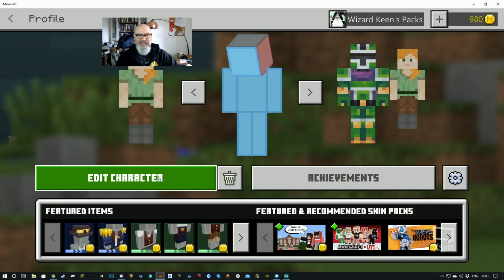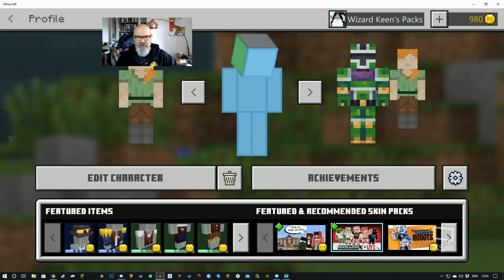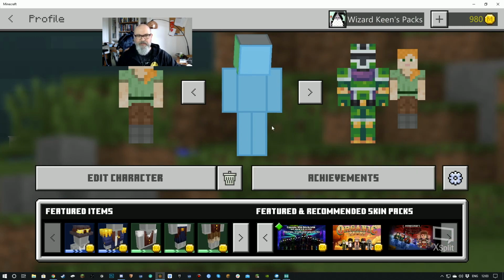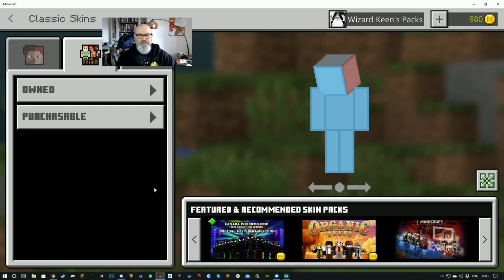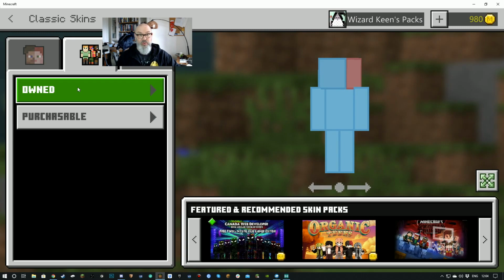And then I want to edit and you've got all this stuff. You can have a look at featured items and featured skin packs and things like that, which is really interesting. But we want to use the skin that we've just created. So I'm going to edit the character. And that gets a bit confusing. We've got 3 tabs. I want to go to owned.